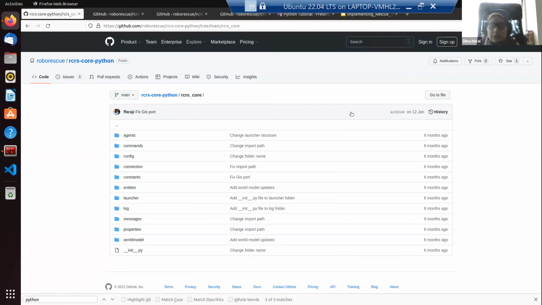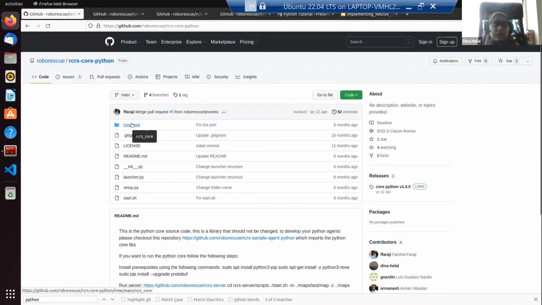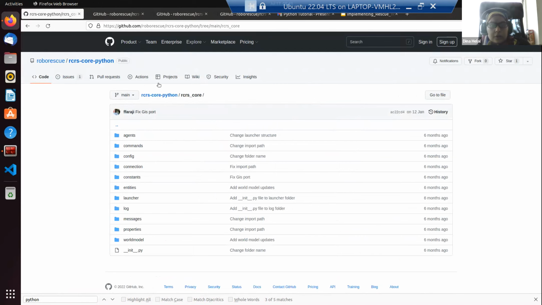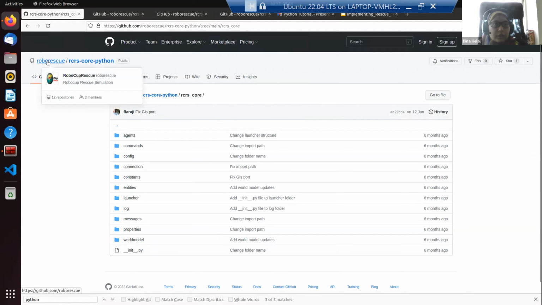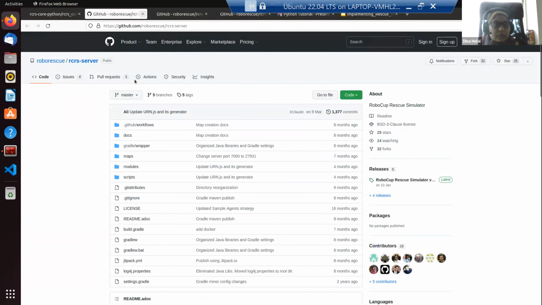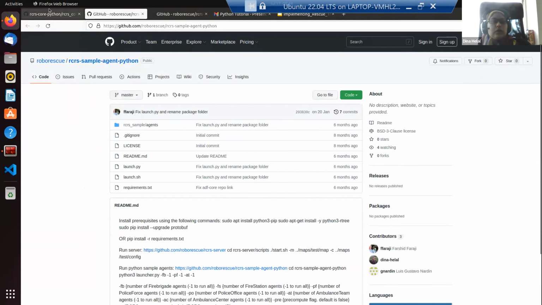Yes, I will share the commands. We have a deck that has all of this, and also it's in the documentation. In the README of the repository, there are all the prerequisites we need to install. Okay, let me put the URL in the chat. So this is the core, and there is the other one. This is the server. This is the sample agents. Thanks, Louise, for sharing the slides as well.